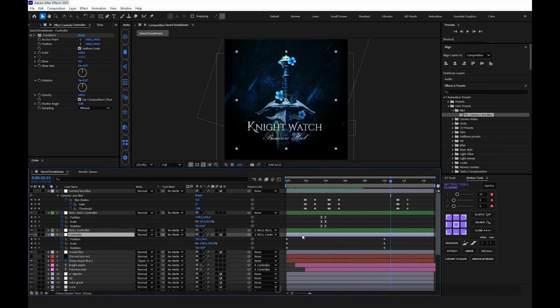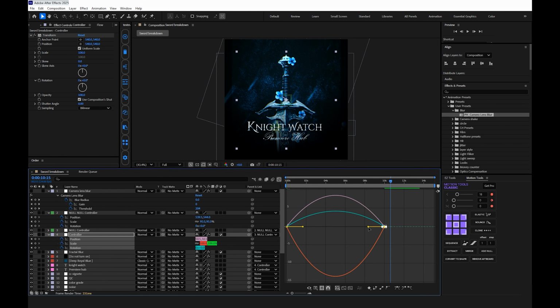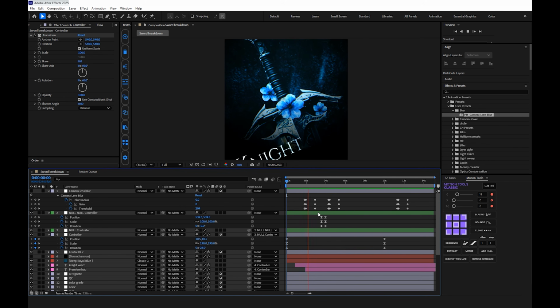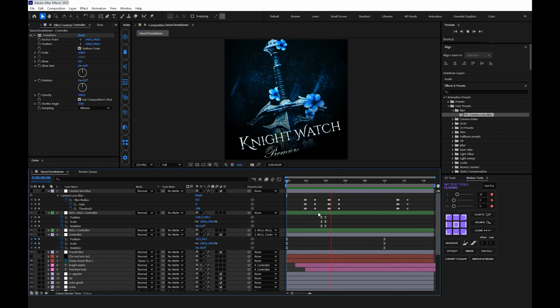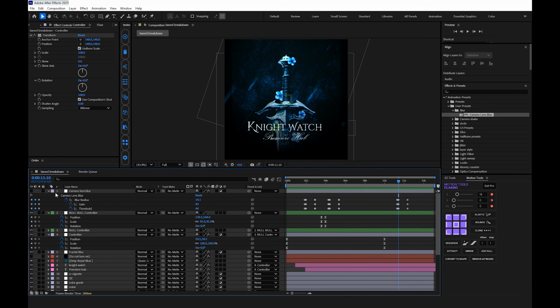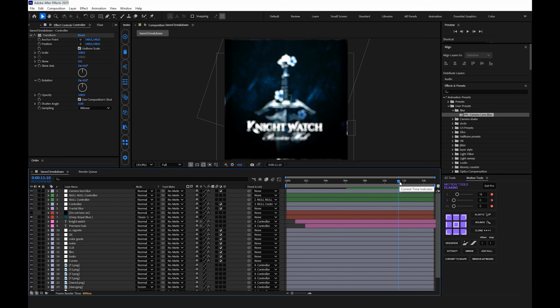Now select the controller, press U to make the keyframes visible. Select the keyframes, press F9, go to the graph editor and make this kind of graph. And now if I play it without the camera lens, this is how it will look like. Okay, after this, close all layer properties and turn the camera lens layer back on.